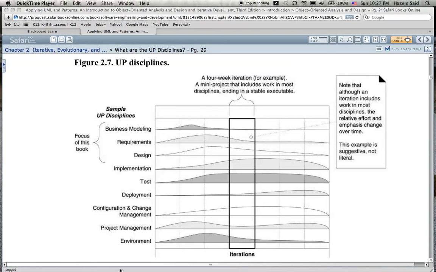Now, this list of disciplines, if you look at this diagram in different textbooks and so on, you may see some different activities here. You may add some based on what needs to happen for your project, but there is a group of those activities that are going to be constant. They're always going to be there. From business modeling all the way to deployment, configuration, this is always going to be there.